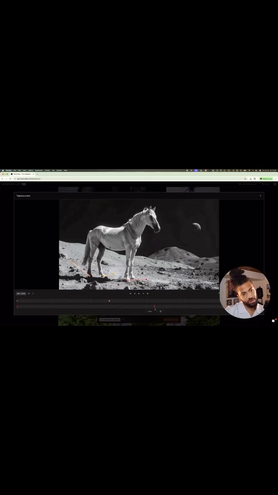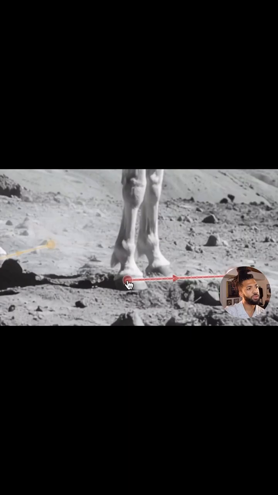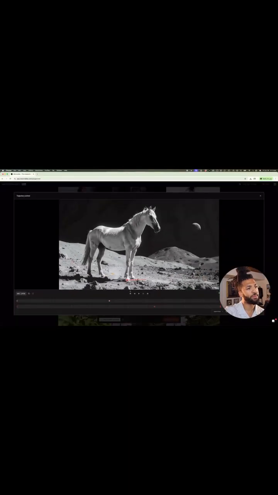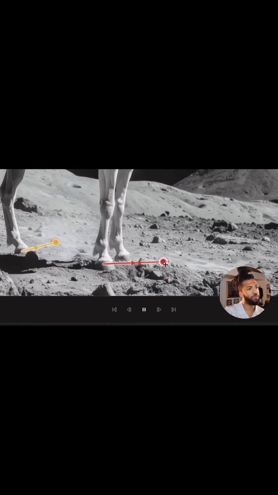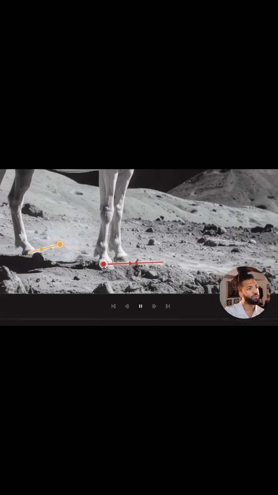Now, if you want to create a perfect loop, we can go to a later point in time. I'm going to go to maybe this frame here, and I'm going to return this dot back to its starting position. And this creates a little bit of a loop. Notice how the red dot starts there. It goes to that point all the way over here, and then it returns back.